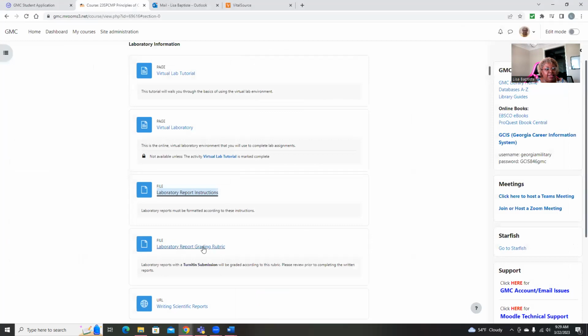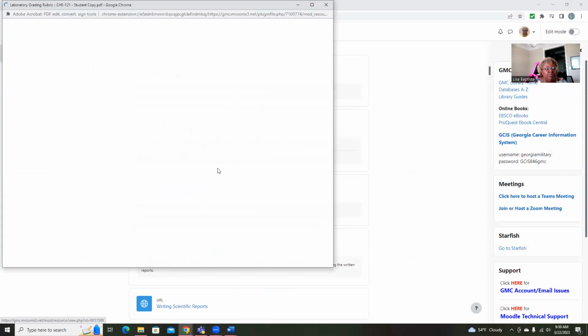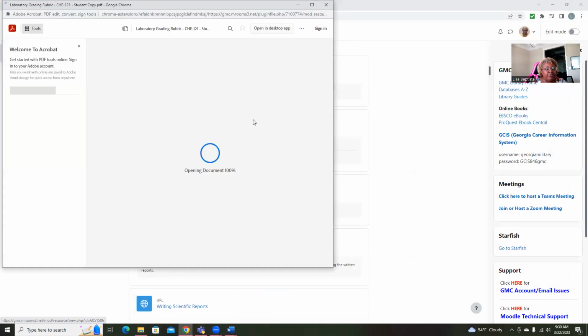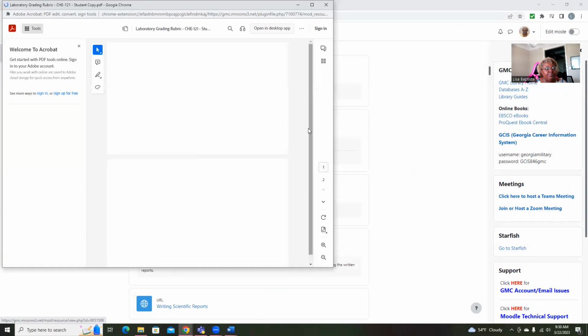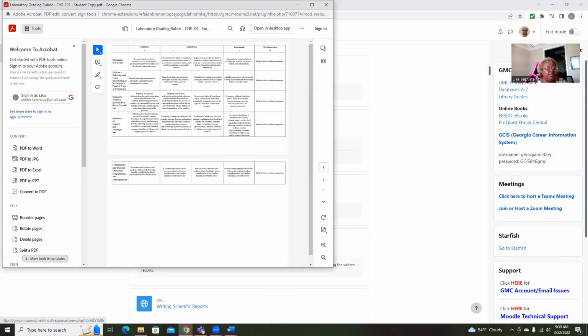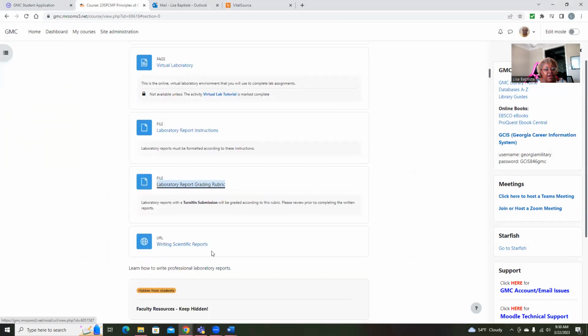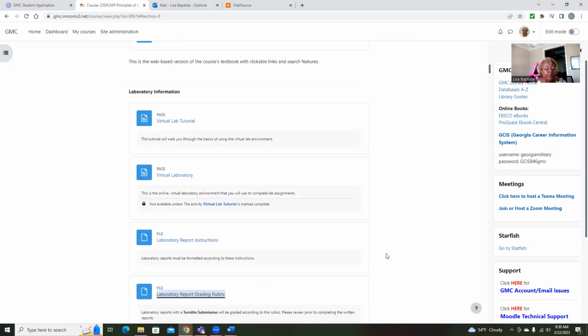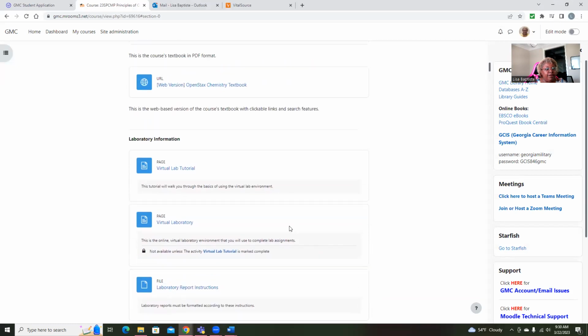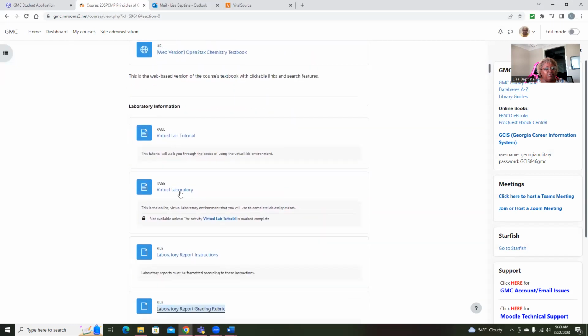Then the other thing, the laboratory report grading rubric. This is the rubric that I follow when I'm grading your lab reports for Turnitin. I'm not going to go through them, but go through this and it'll tell you how I set up my grading for that. And then writing scientific reports, this is just a tutorial or help for you. All right, but we're going to actually go through the virtual lab.